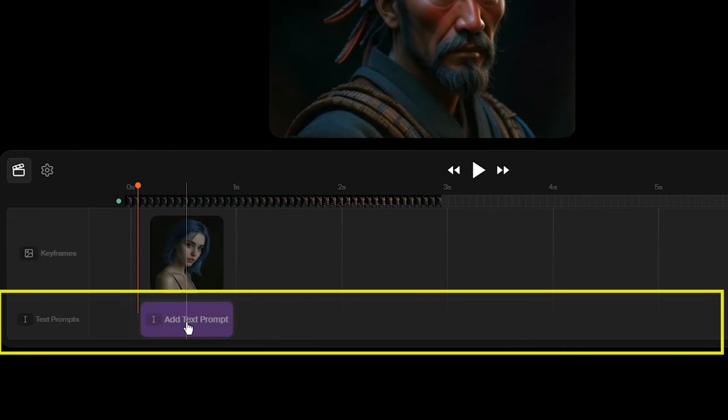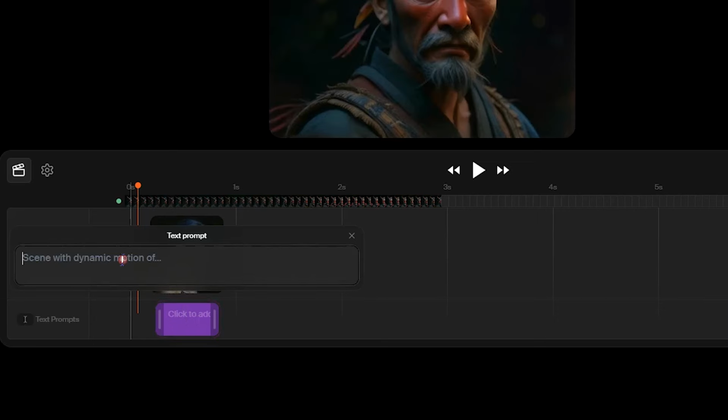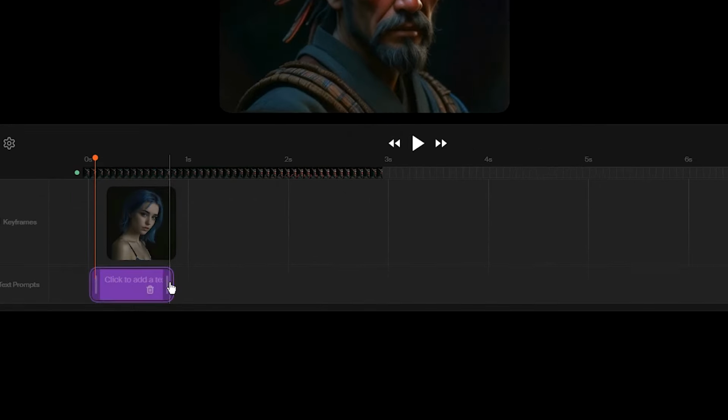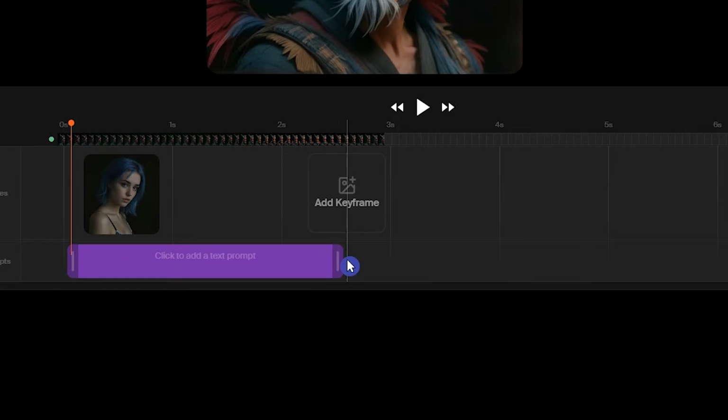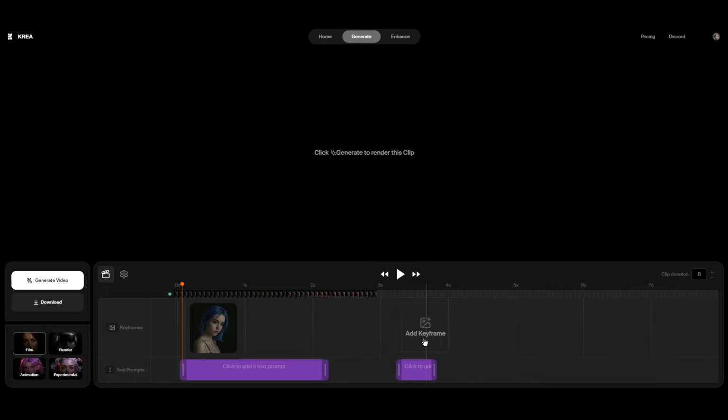In the text prompts part, when you move the mouse, you can click on this section and add text prompt. Write your text prompt here. You don't need a complicated prompt. Write what is in your image or what you want to see. By dragging the end of the box, you can specify which parts this prompt is for. For example, you want to apply this text prompt to one or more images. Continue this until the end.